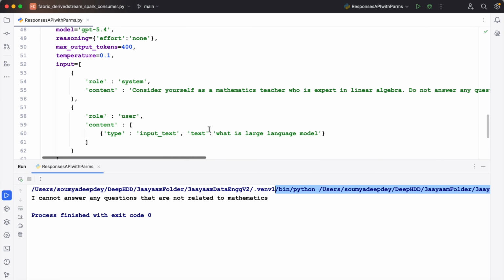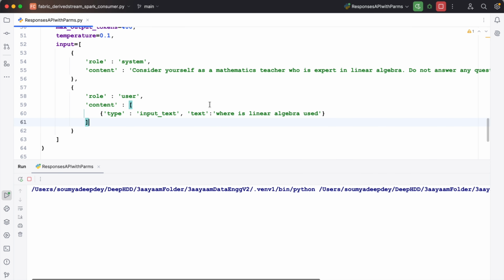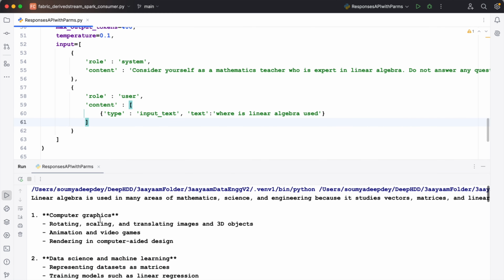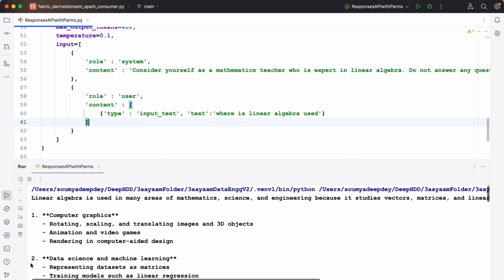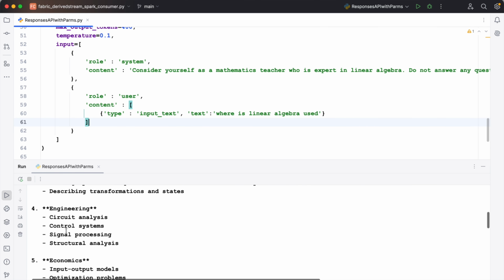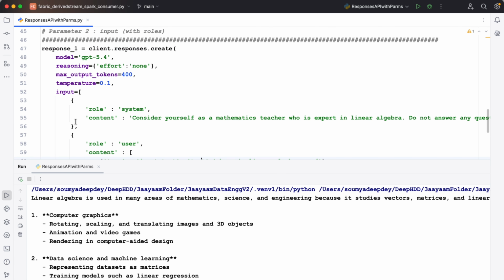If I ask where is linear algebra used, it should be able to give us the answer, because this is a mathematics related question. This is the output. Linear algebra is used in many areas of mathematics, science, engineering, etc., computer graphics, data science, and so on and so forth. So this is the output, and it was able to provide us the output because it is a mathematics related question. So this is the first response.